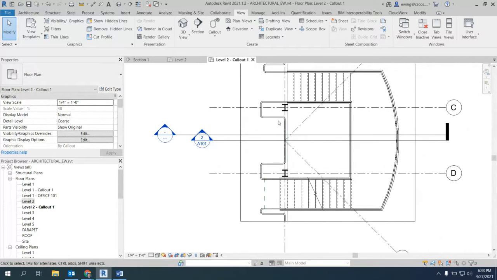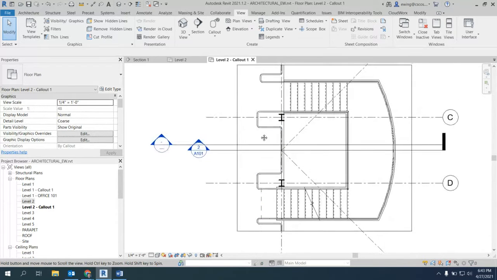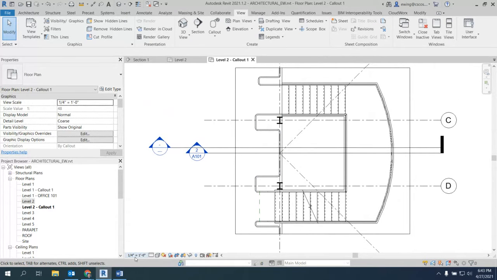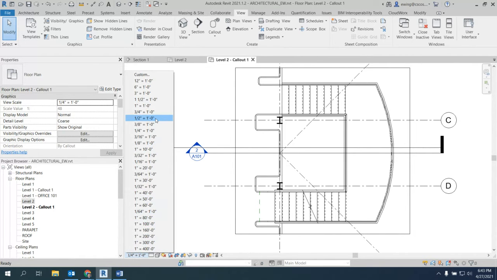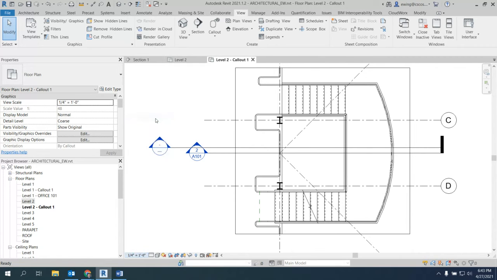Now, notice that in the view toolbar down here, it's a 1/4 inch equals a foot. I want to increase that. So let's click where it says 1/4 inch equals a foot, and let's make it a 1/2 inch equals a foot.